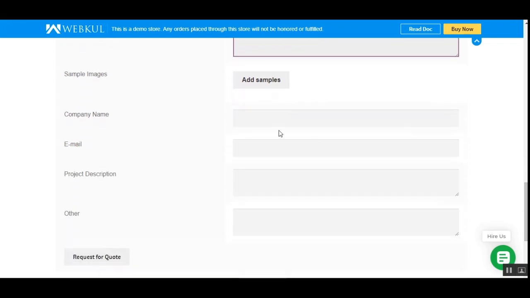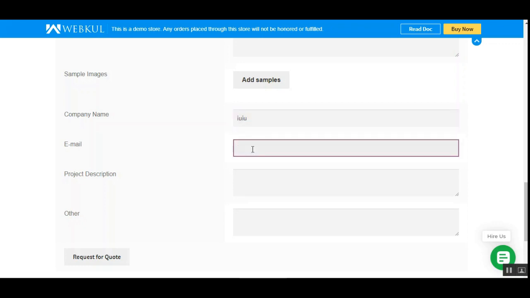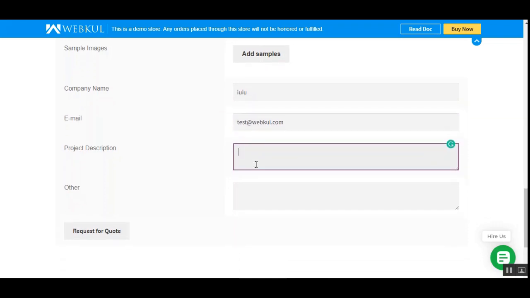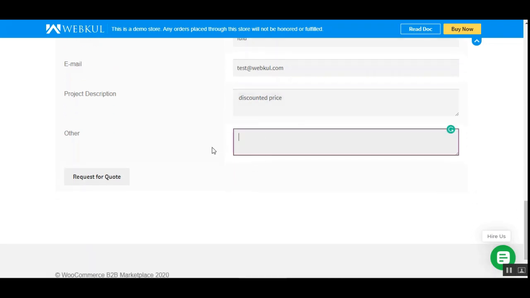Then we need to enter the company name of the company or the organization, and then the email of the customer itself. So we'll just enter the email. For example, I'll enter test@webcool.com. Then we have the project description, so it's a small description for the quote. I'll set it as discounted price. If there is any other thing you want to enter, you can enter that.